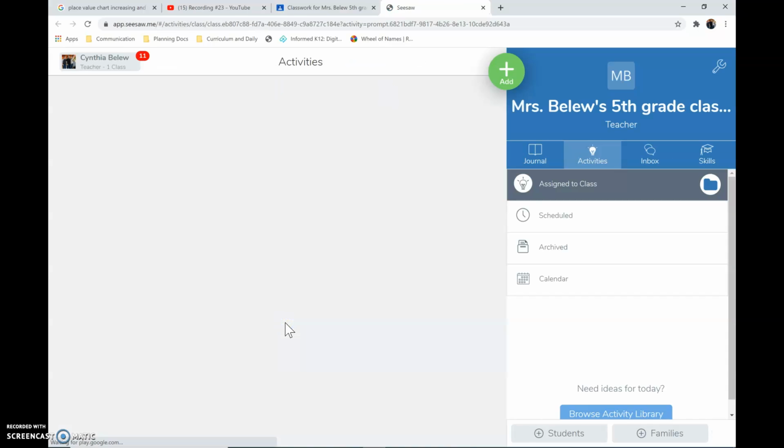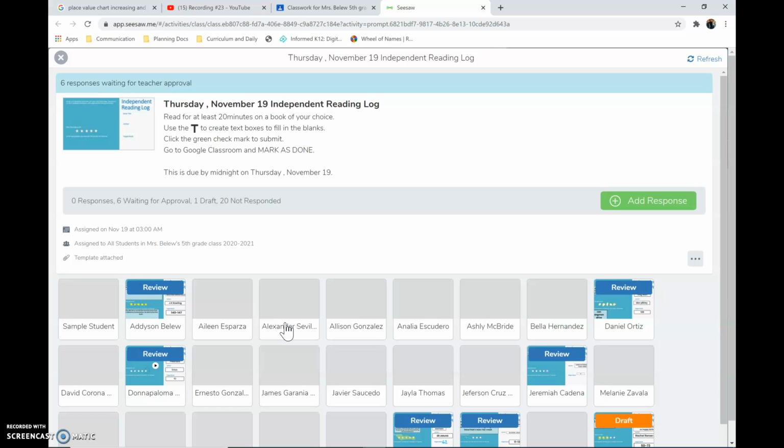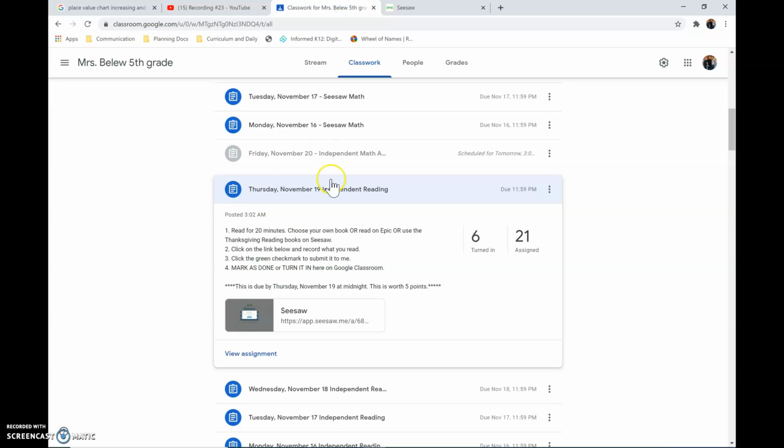She clicks on it. Of course, it's not going to show me the same view that she would see because mine's teacher view. And there's the reading log. It is always linked in our Google Classroom. Please tell her never to go to Seesaw without going through Google Classroom. I spend the time to link it so it's easier.